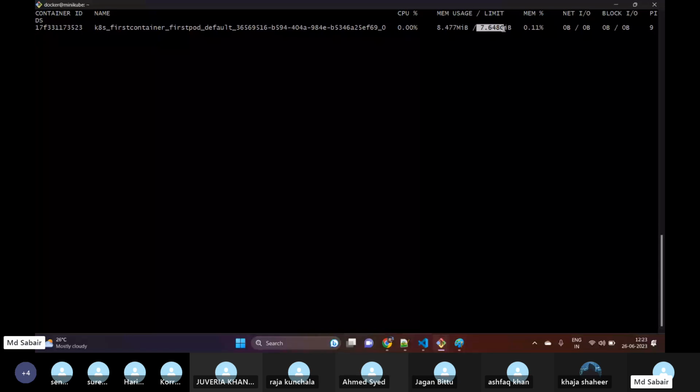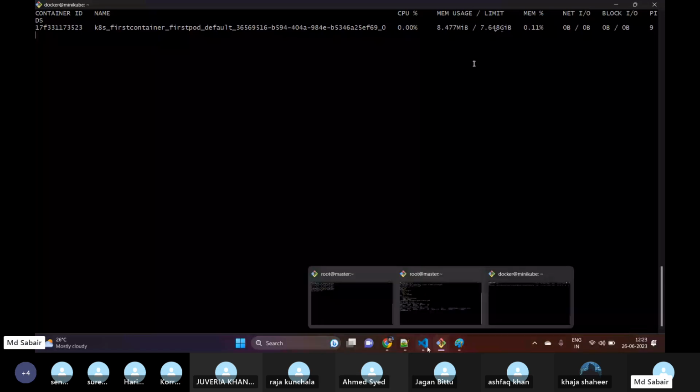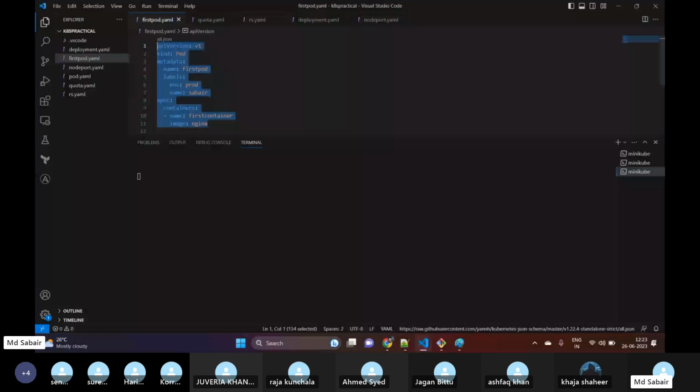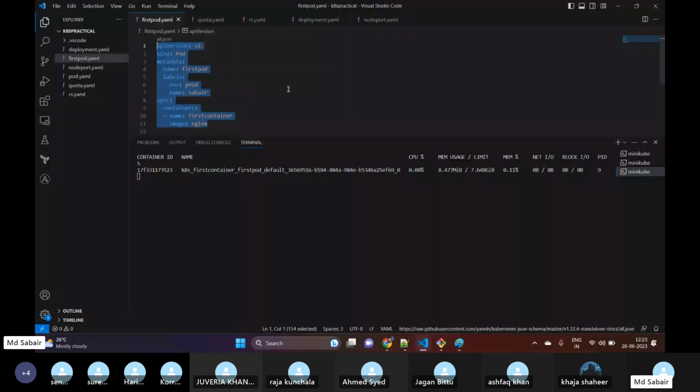Basically, this limit is related to my machine. We have 8 GB of RAM. So whenever I create any pod, we haven't mentioned any specifications on how much RAM or memory it should use. So that's the reason. Whatever was available, it has taken everything. It has been automatically assigned to my pod, meaning this pod can use up to a limit of 7.64 GB.